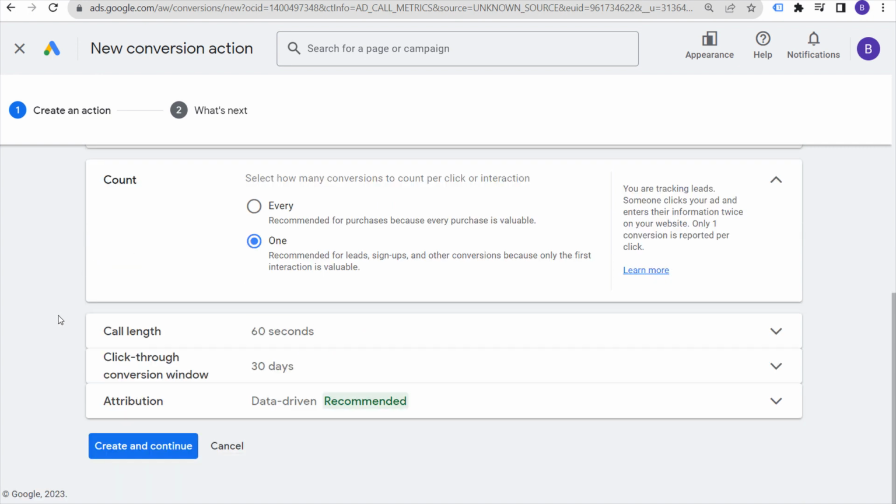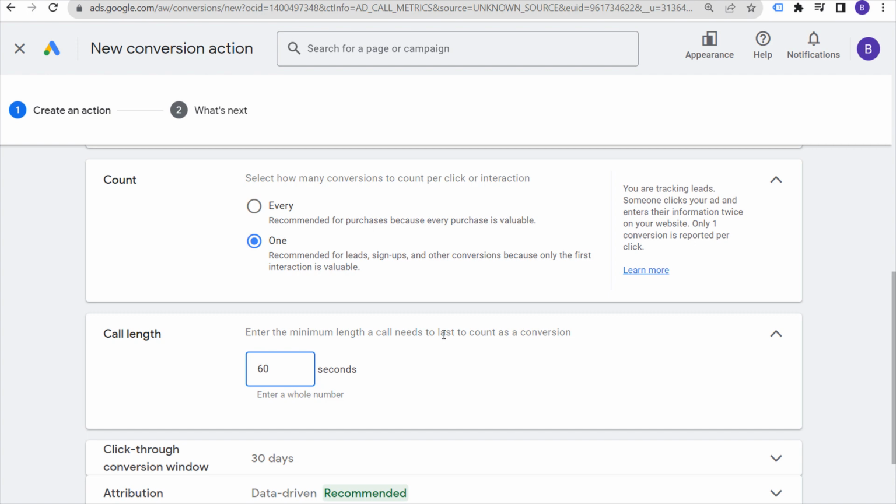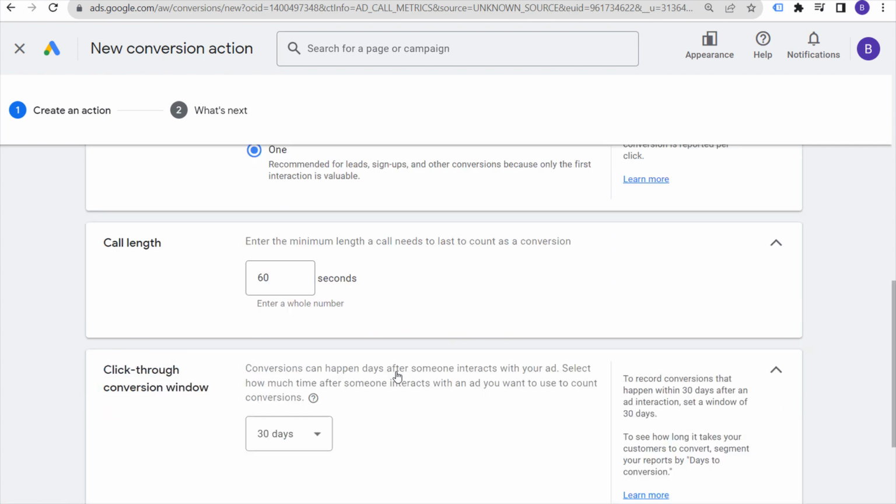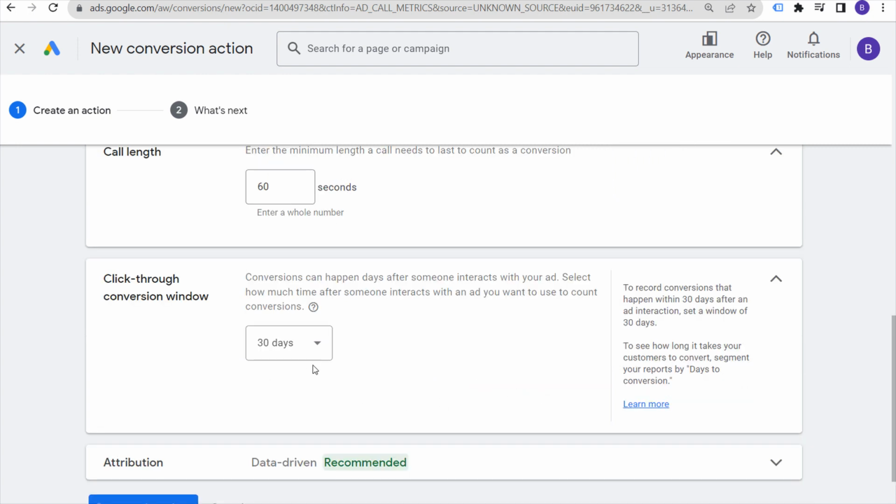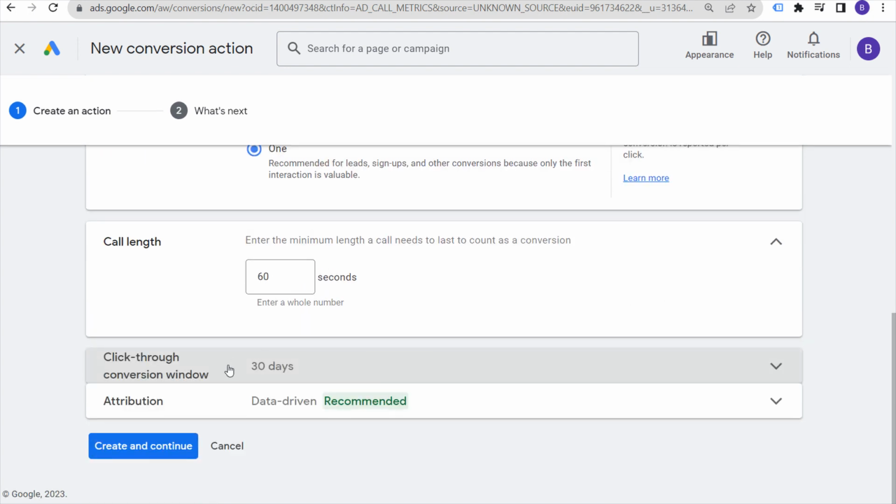And then the 3 different options you have are call length. How long does the call need to be to count as a conversion? Click through conversion window here. I generally just leave this as is. This really depends on your preference, but I generally leave it at 30 days. You can always change this over time. And then I use the data-driven attribution model. That will look at all the clicks along the path to a conversion and give credit based on when that actual conversion happened. So for attribution, I would choose that.